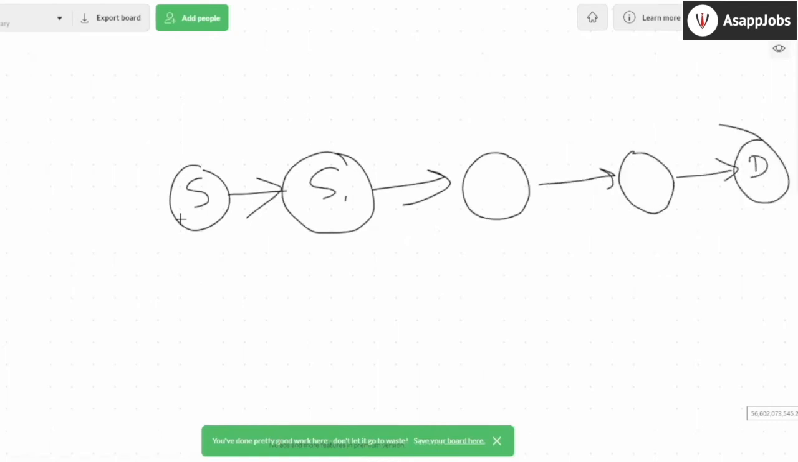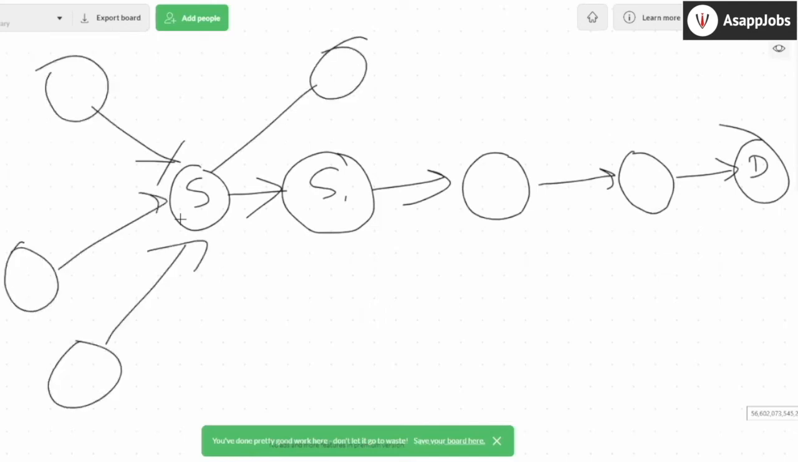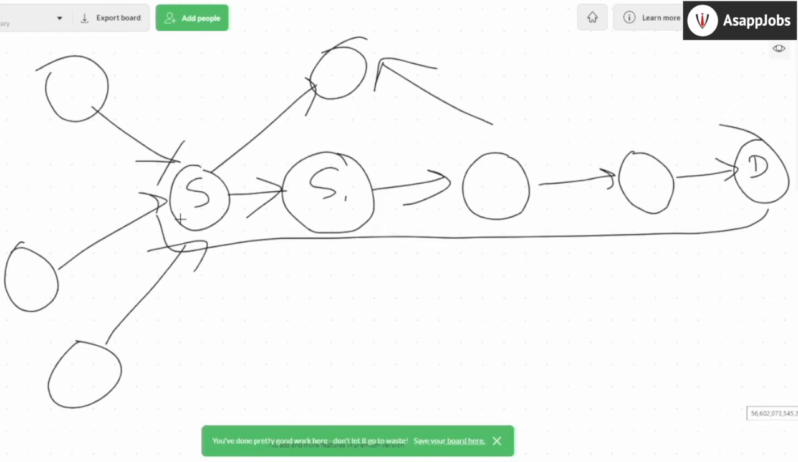I want to find my distance from S to D. There might be some other connectivity here, some other vertices going out of S, whatever structure can be there. Now here, what I can do is write a topological sort for my graph. If there is a path from S to D, then D will always come after S. So if S is somewhere here in the topological sort, D will be somewhere here. There might be some other nodes between, but D will always be after S.